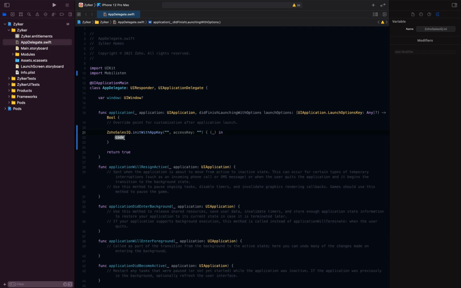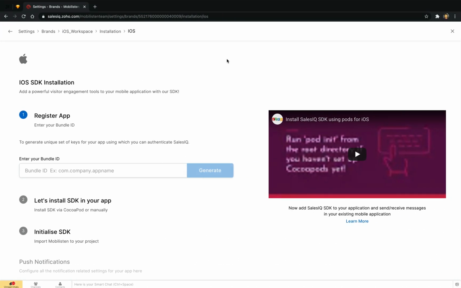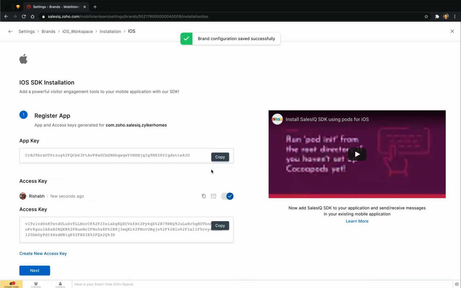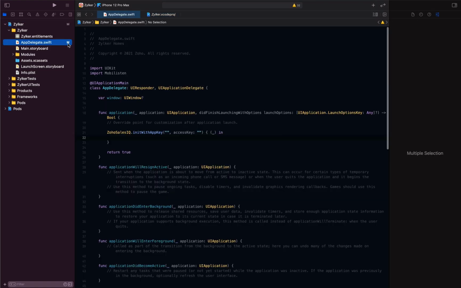We'll look at how these keys are generated next. The bundle ID of your app will be used to generate the app and access keys from the SalesIQ console. Copy the same from project settings to proceed to the next steps. Navigate to the brand for which the keys are to be generated and proceed to the installation page for iOS. Use the bundle ID to generate the app and access keys as shown and provide the keys in the init statement that was previously added.